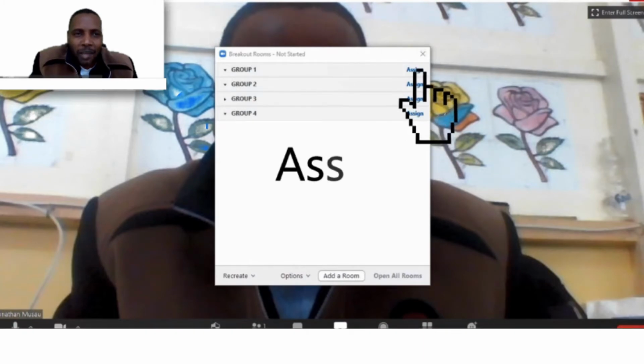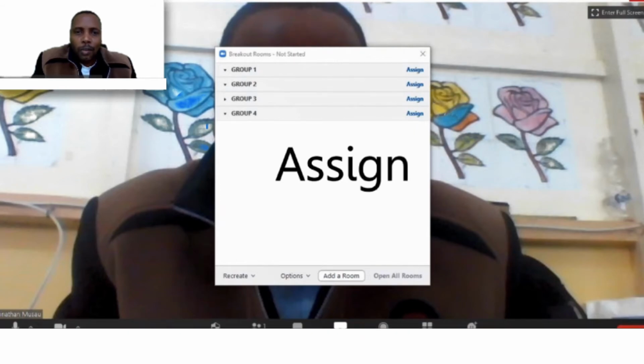Now it is time to assign the members who are in your Zoom, those people you have invited in your group, those people you have been teaching, those people you have been training. This is now the time to assign them into these groups. So when it comes to the time for assigning them into groups, you click at this button here, assign. Once you click on assign, all the participants that you have in the Zoom will come here. There will be a list here, and it is you now to group them.